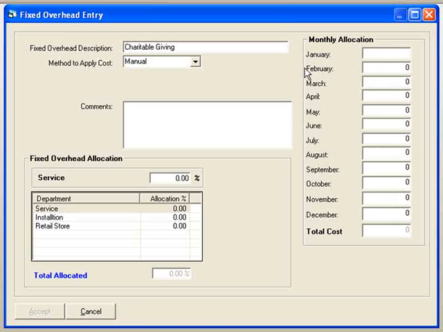So we're going to say that we're projecting to give $1,000 in January, and maybe we're going to do something in June, and we're planning something toward the holidays. We're going to do another $1,200. So we can plug those dollar amounts specifically in the given months that we would like.